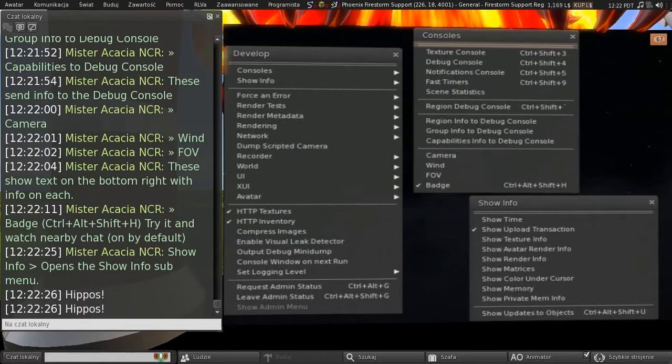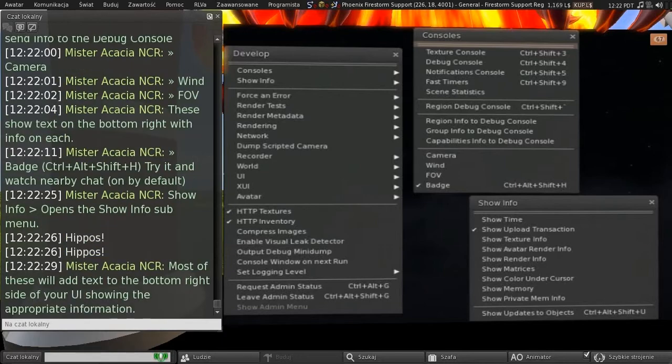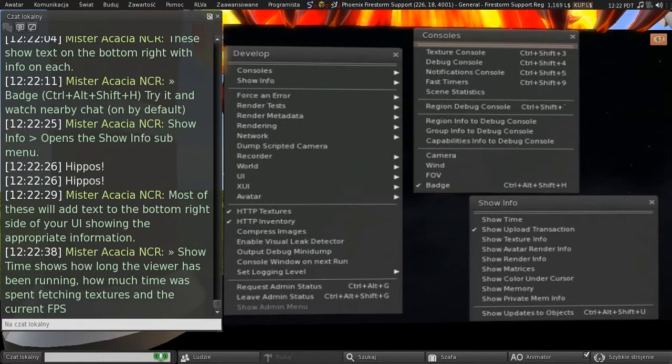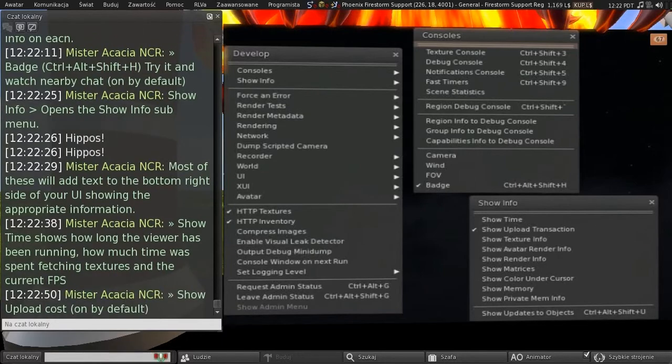Show Info opens the Show Info submenu. Now, most of these will add text to the bottom right side of your user interface showing the appropriate information. Show Time. This will show how long a viewer has been running, how much time was spent fetching textures, and the current frame rate. Show Upload Cost. This is on by default.